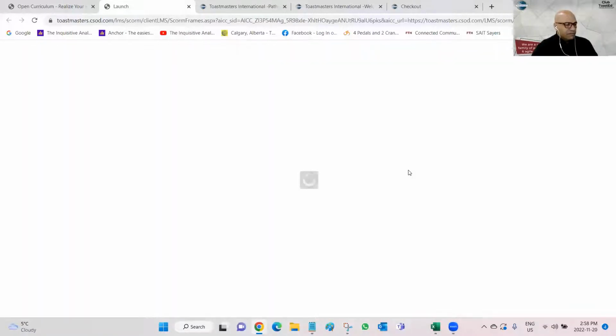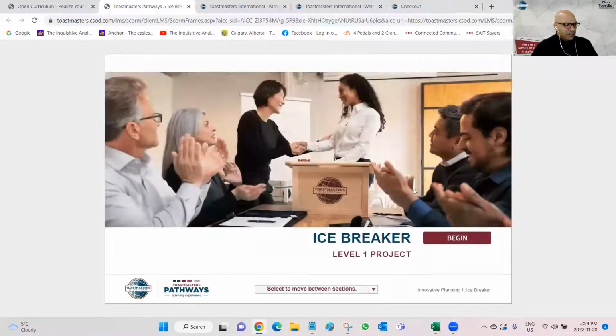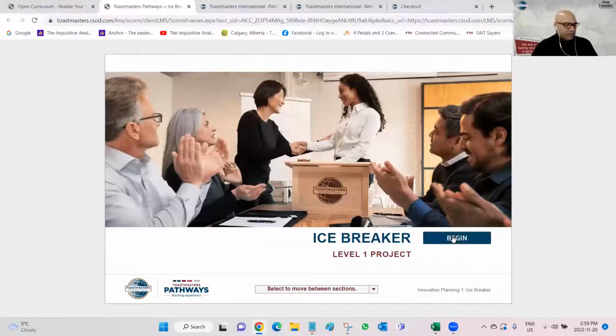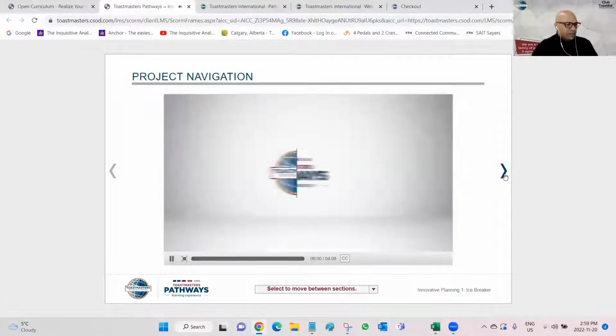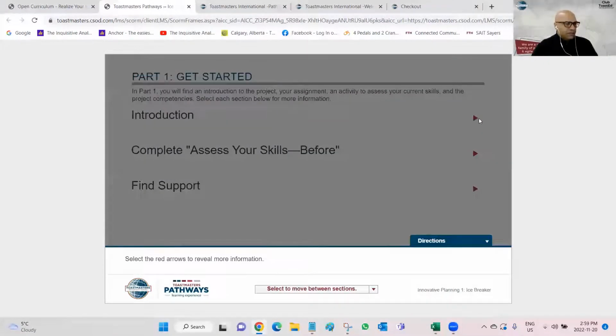And what comes up is a nice introductory page. Just give it a few minutes. All right, so this is your icebreaker project. Now, you can obviously move through the project this way, or you can go page by page this way. So let's go page by page. All right, now it's up to you to go through and read these or to play these videos and so on and so forth. But essentially, this takes you through.